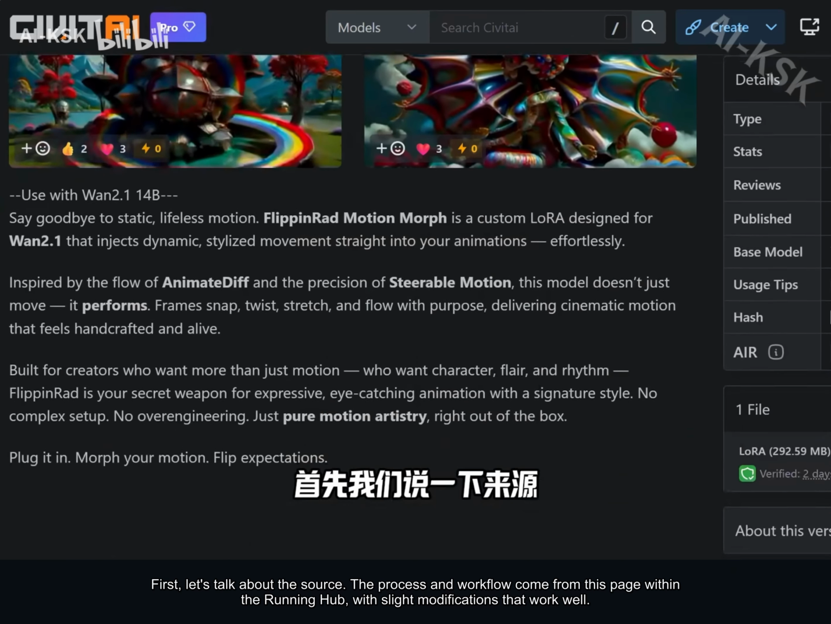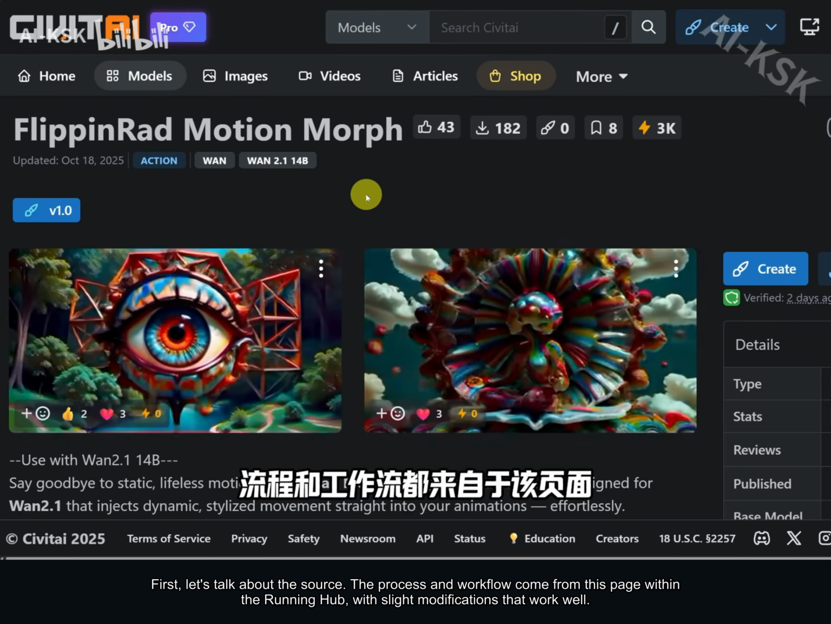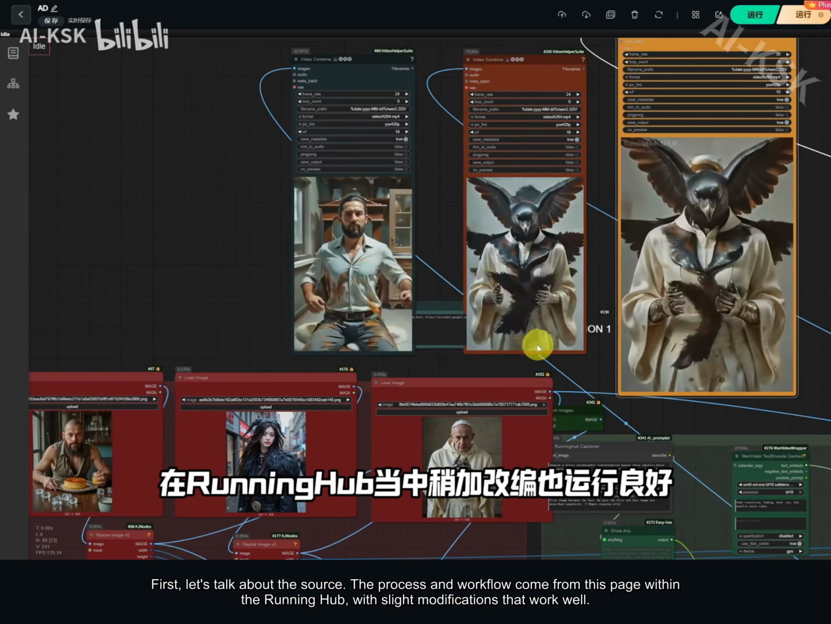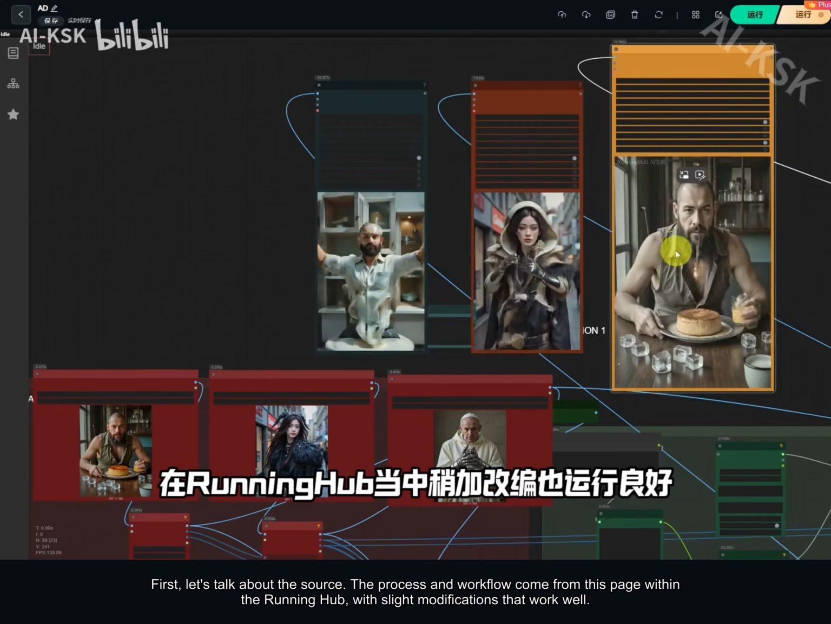First, let's talk about the source. The process and workflow come from this page within RunningHub, with slight modifications that work well. In terms of quick startup, we have only two input options. One is the image and the other is the width and height. After setting the width and height, it can run and start normally.